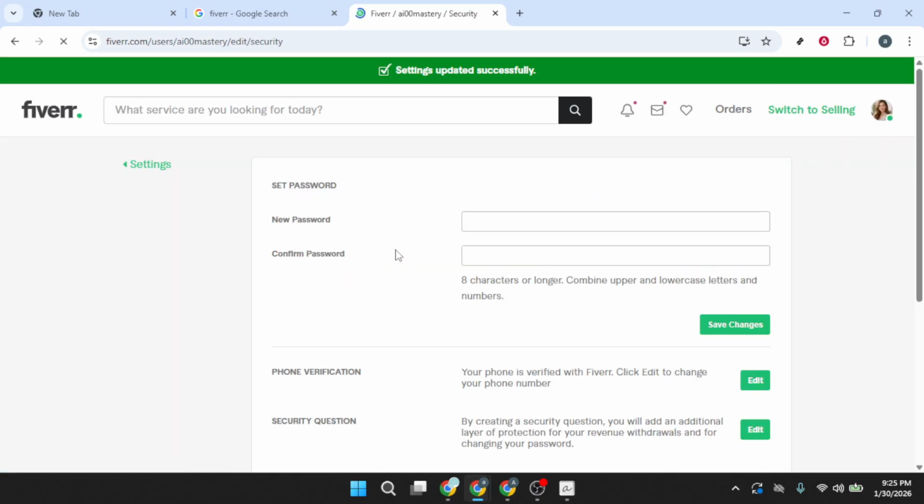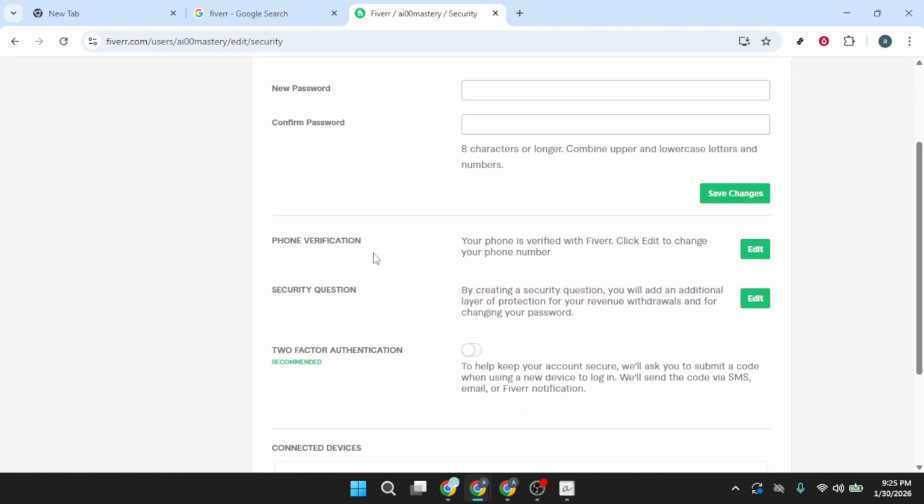On this page, look for the Security Question area. You'll see an option to edit it. Click Edit to begin making changes.